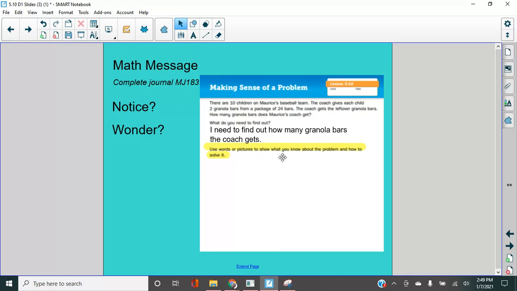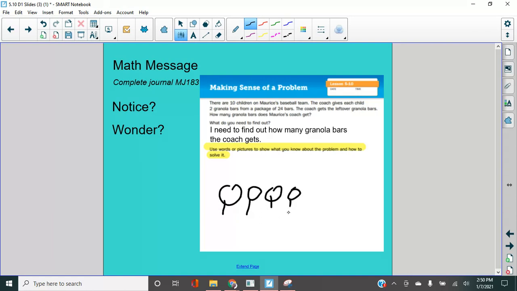And now the second part says to use words or pictures. Now, when you see words or pictures, I'm going to suggest both to show what you know about the problem and how to solve it. So let's draw a picture of these kids, granola bars, and the coach, right? Now, there's 10 children. I'm not going to draw 10 kids. I'll just make my little stick guys here. These are going to be each of the children, 5, 6, 7, 8, 9, 10.